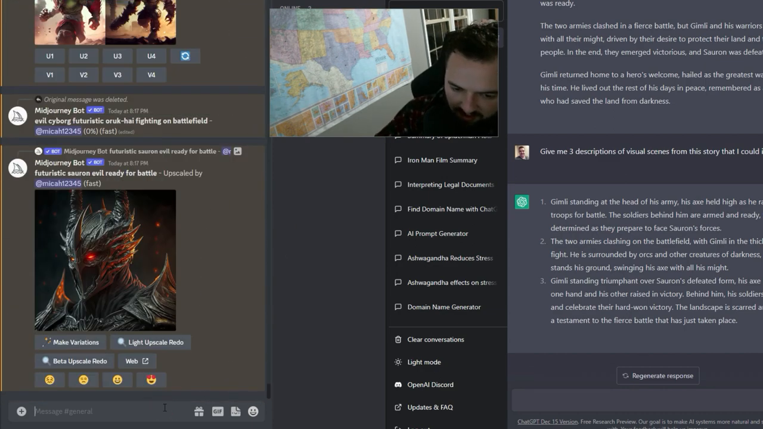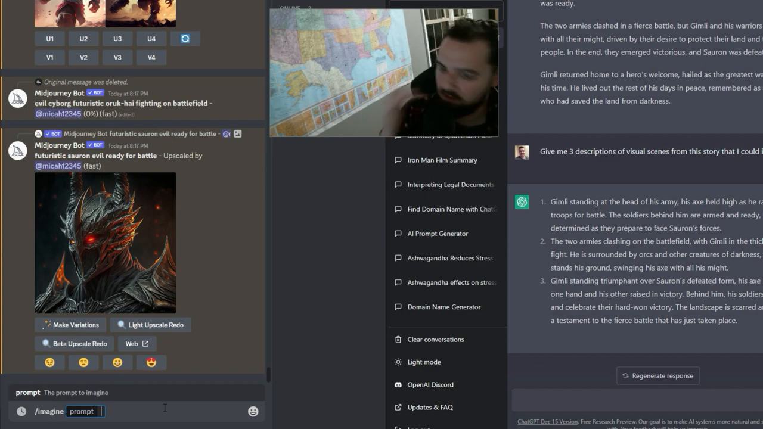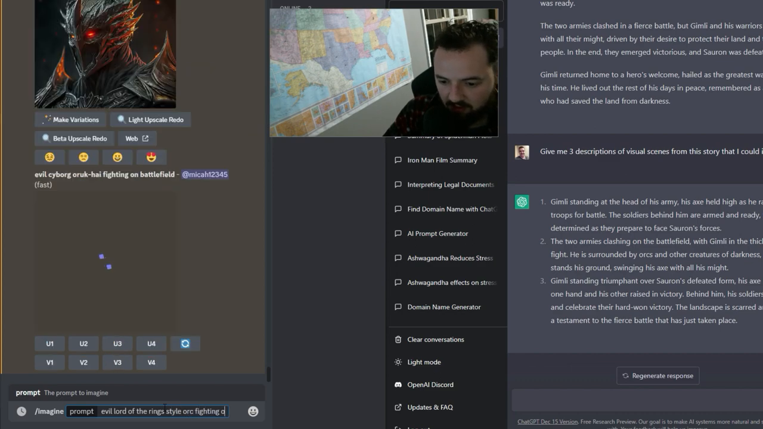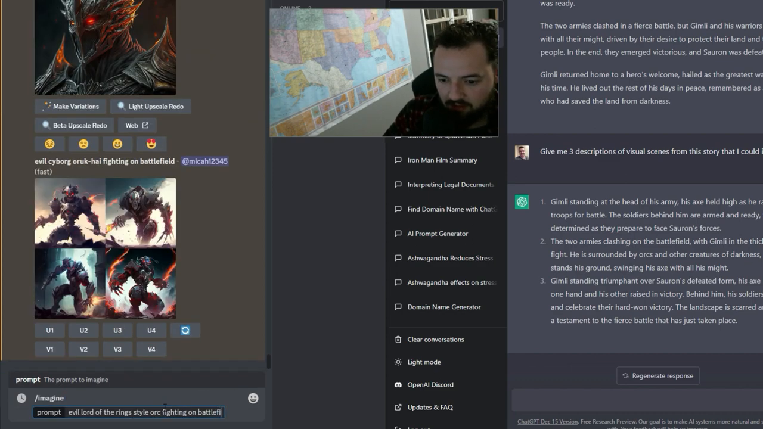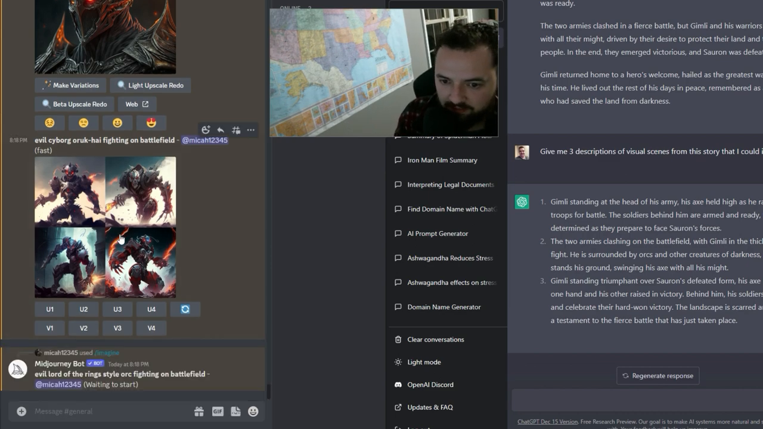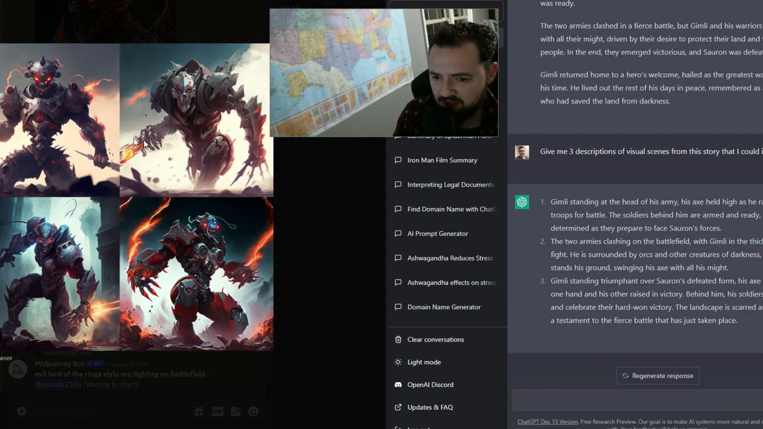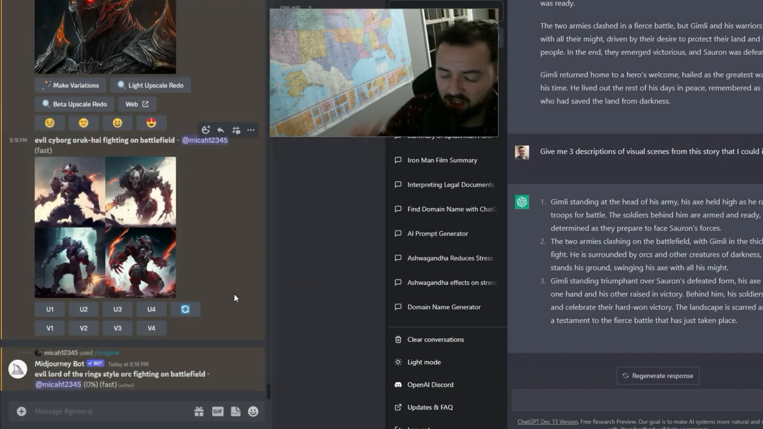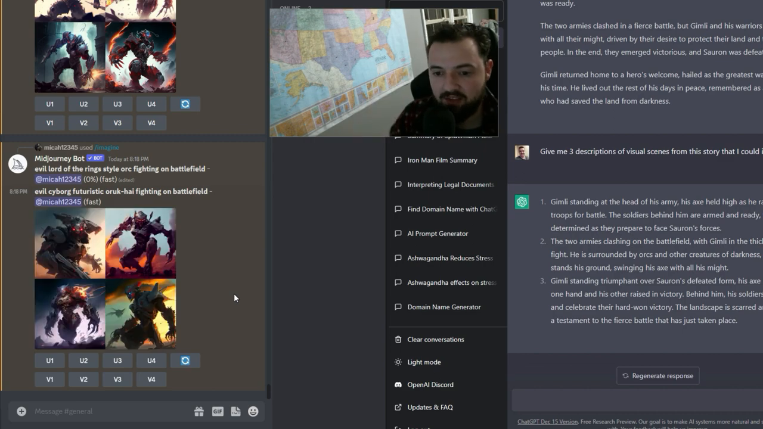So let me go ahead and say imagine evil Lord of the Rings style orc fighting on. We'll see if that works. Now these orcs, they just look like Transformers. Not into that. Kind of just wanted an orc, but then I wanted a little bit of kind of cybernetic-y components in there. I don't know. Just kind of playing with an idea here.